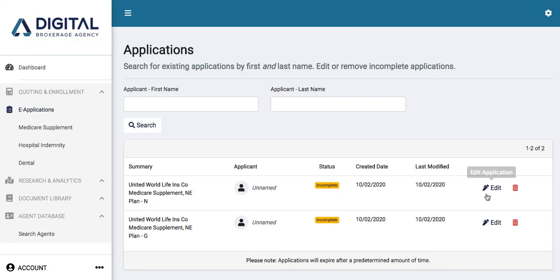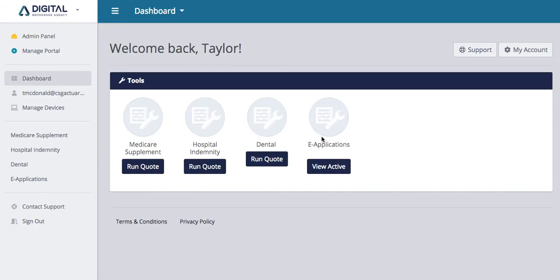If I want to go back and edit this e-application, I'd click Edit, or I can click the trash can to delete it out of here. After it's submitted, it will stay in there for 30 to 60 days depending on the carrier, but this is where you can search for your applications that are either in progress or already submitted. I'll take us back to the dashboard here to show you a couple of administrative things.